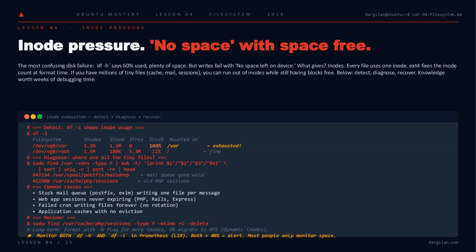The fix is df -i to confirm, then find piped through awk to locate the offender. Usually postfix, mail drop, or an unevicted cache. Delete by mtime to recover, and long-term, either reformat with -N for more inodes or migrate to XFS, which allocates them dynamically. And this is why, when we get to Prometheus, you alert on both metrics. Most people only watch space, and that's exactly how this one hides.